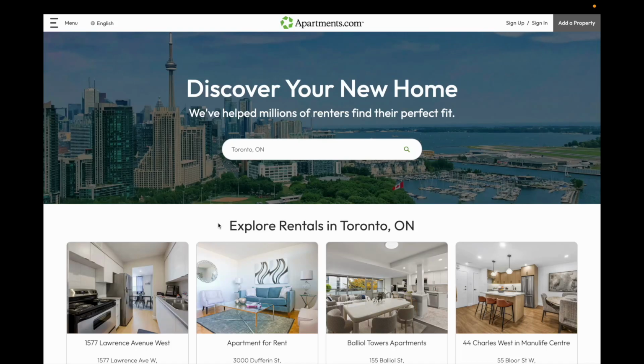So in this apartments.com tutorial video, I'll be showing you guys how to use the satellite map view here on apartments.com. So once apartments.com's opened up, I want you to go ahead and select your location. So I will just use Toronto as this example.